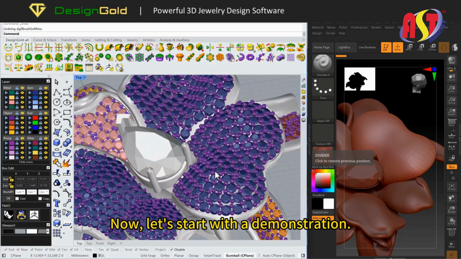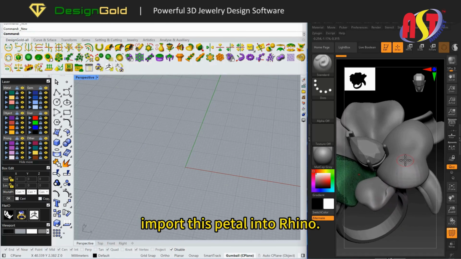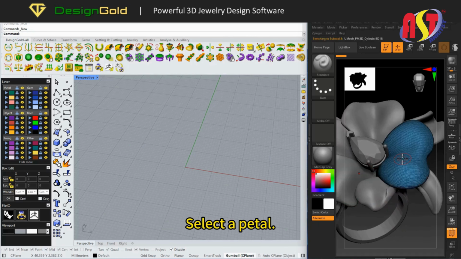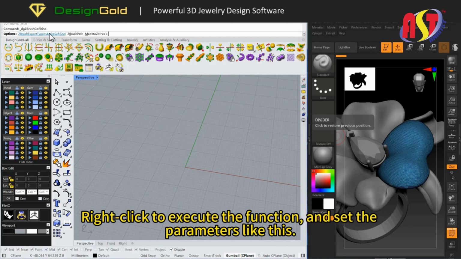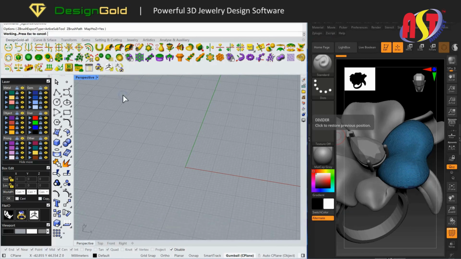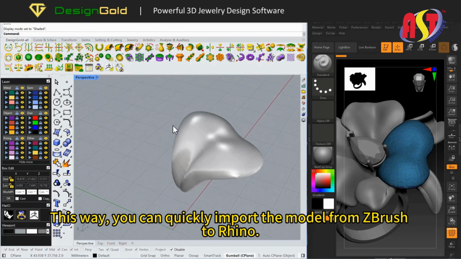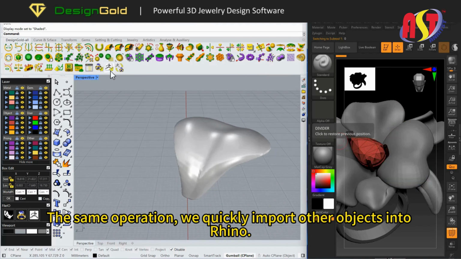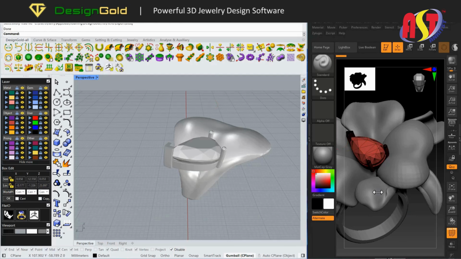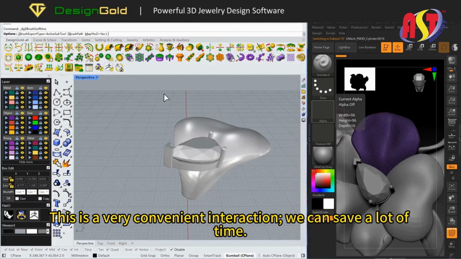Now, let's start with a demonstration. Firstly, import this petal into Rhino. Select a petal. Then, use the ZBrush to Rhino function. Right-click to execute the function and set the parameters like this. Then, right-click to finish. This way, you can quickly import the model from ZBrush to Rhino. The same operation, we quickly import other objects into Rhino. This is a very convenient interaction. We can save a lot of time.